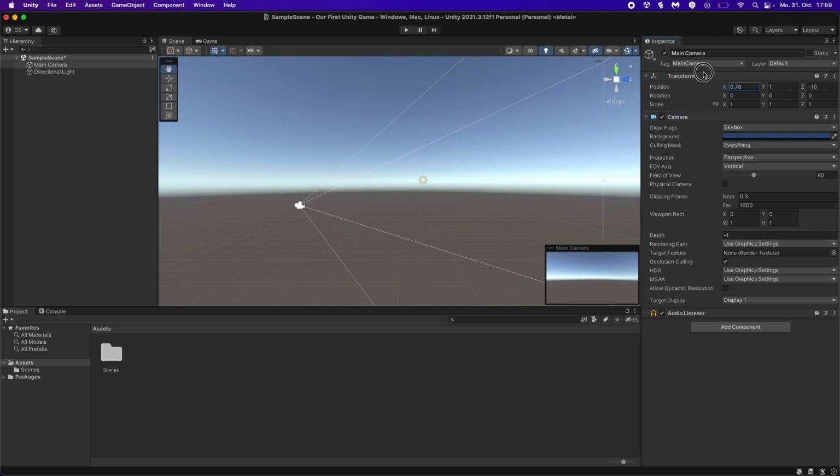And if you change it, you can see it moves in the scene view. Like this, like this. Go back because we don't want to change it, but you know what I mean.